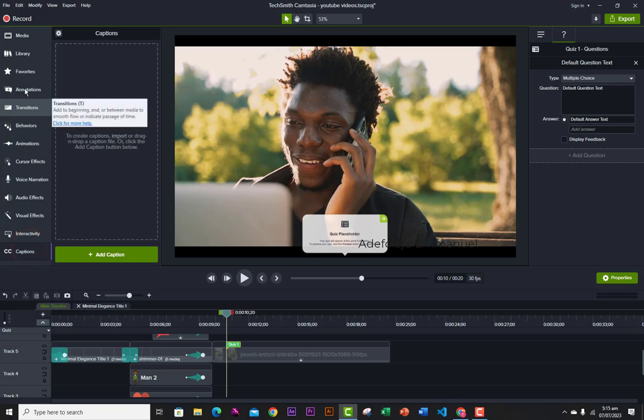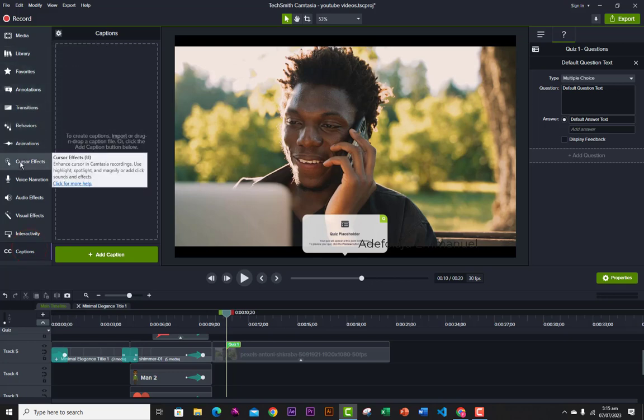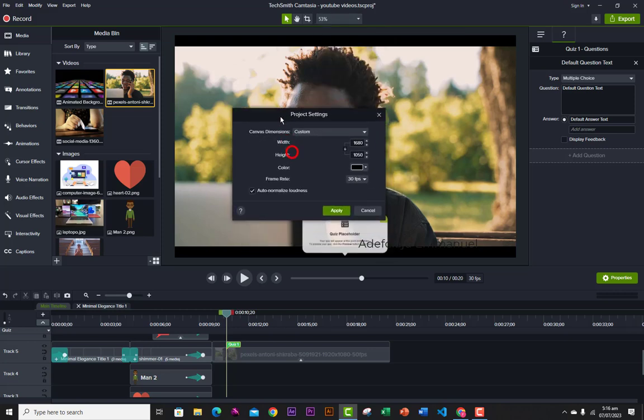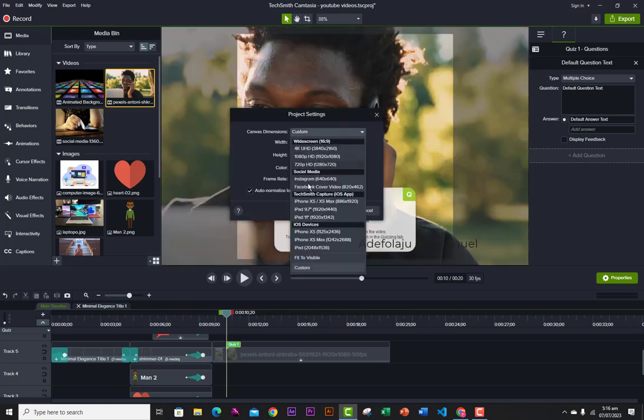So basically, this is just the overview of the Camtasia environment. We've talked about this. Like I said, this is where all the action takes place. We've talked about this section. We've talked about the canvas. Now, what we didn't talk about in the canvas is that, depending on what you are working on, if you click on this and come to project settings, you can actually adjust your canvas settings right here. You have different settings.